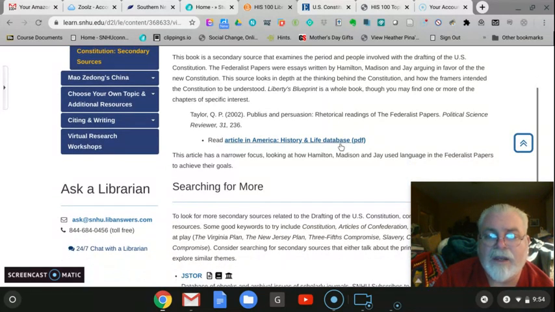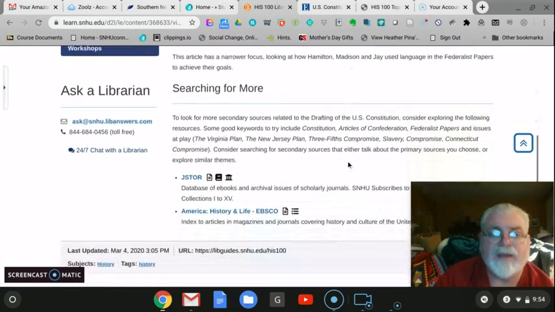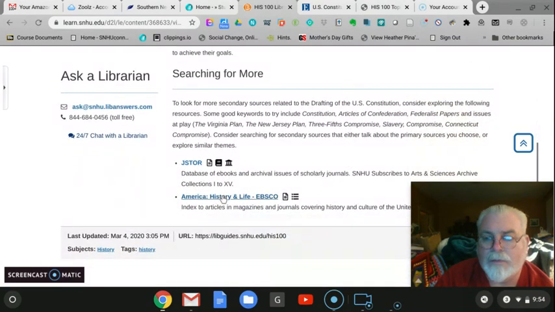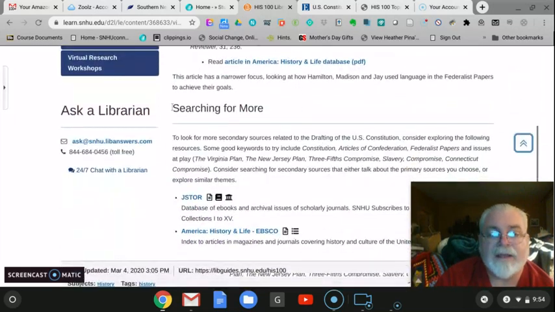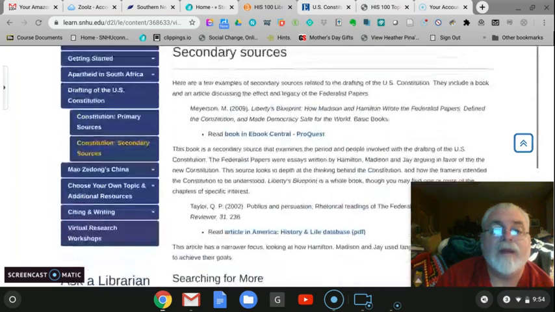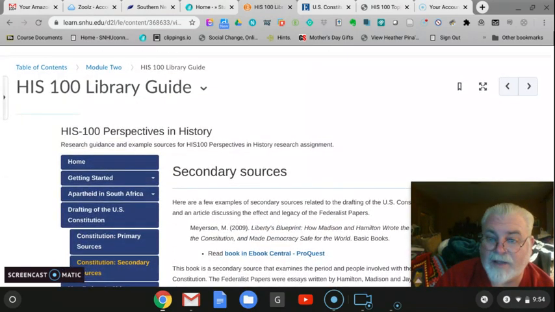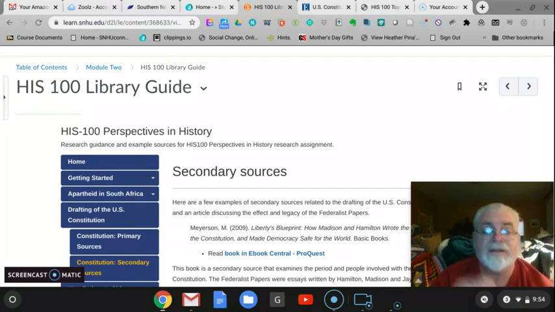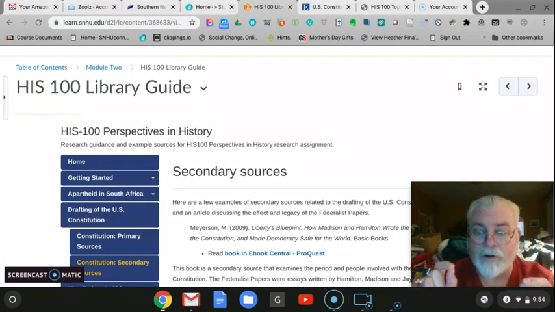And here is the article in the PDF database. Now, here's where you will search for more. And again, you want to ask a librarian? Absolutely. Chat with them, ask them, call them. That's what they're there for. And so this is something that's possible for you. Can you use Google? Well, you can use Google. But it's going to be hard to use Google because Google is geared toward looking for general sources. You don't want general sources.